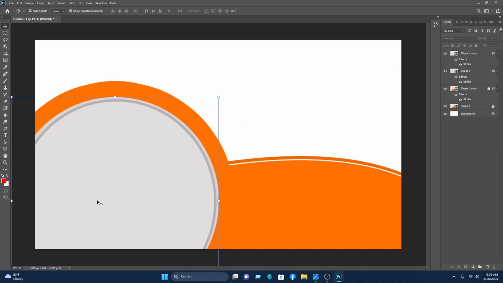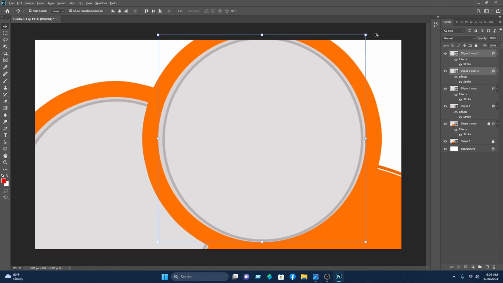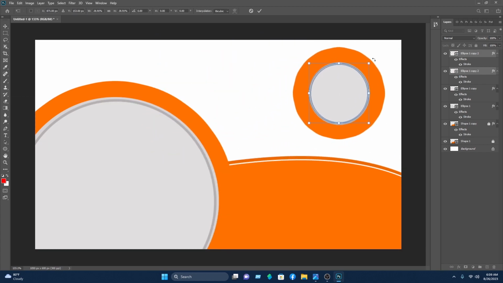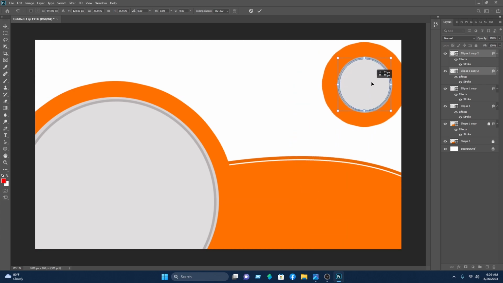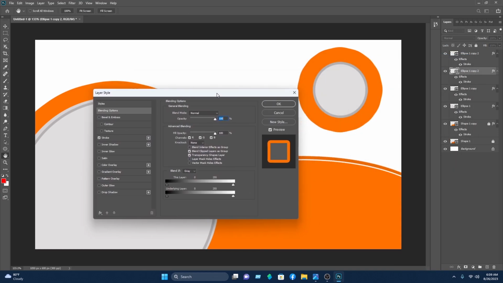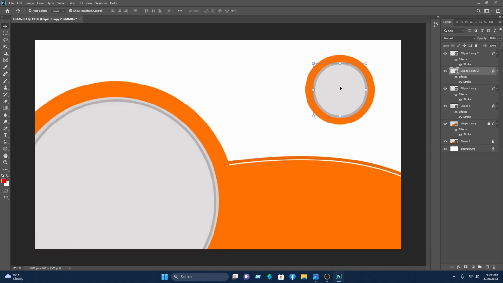Then we have to select these layers, then press and hold the Alt key and take a copy from these layers. Then you have to press and hold the shift key and decrease the size of these layers. After decreasing the size, we have to click on the tick mark. Then you have to select this, then right click on that, then click on blending option. Then you have to go to the stroke, then decrease the size of stroke. Then you have to click on the OK.